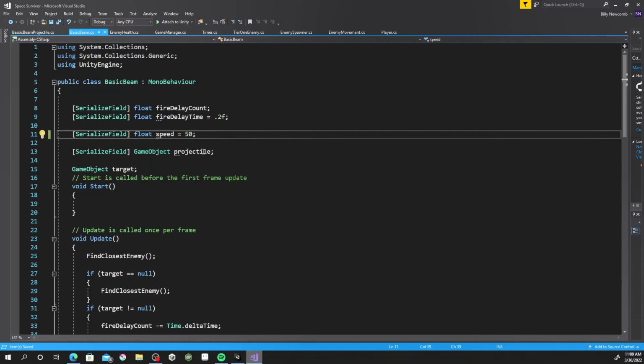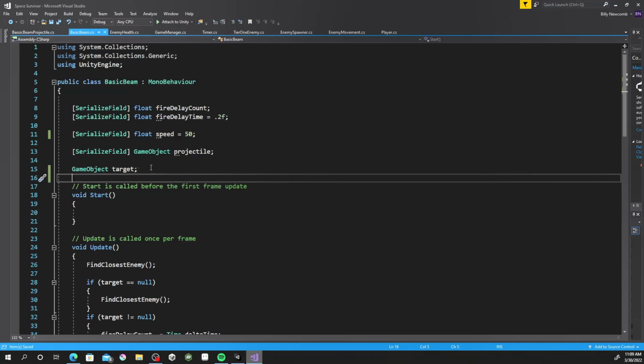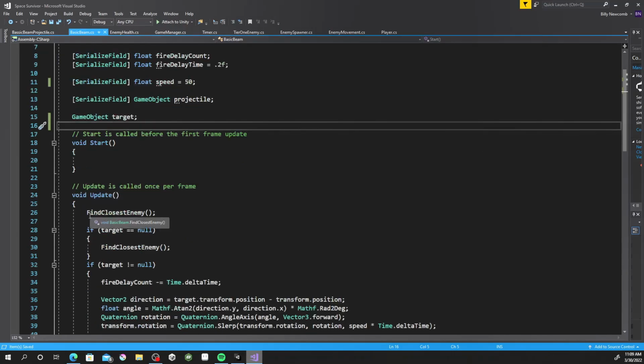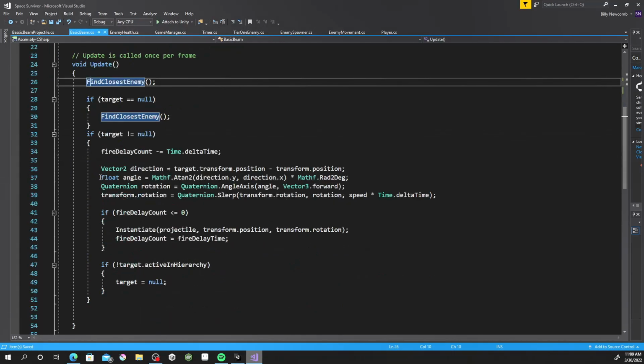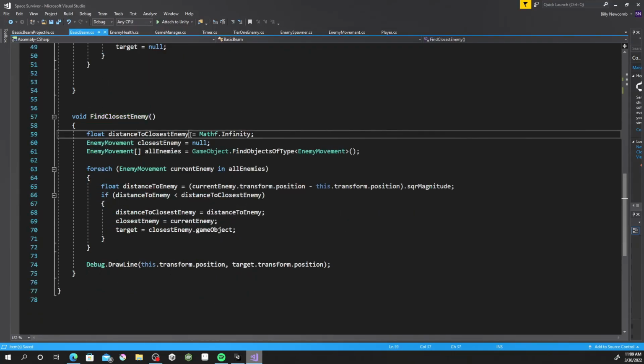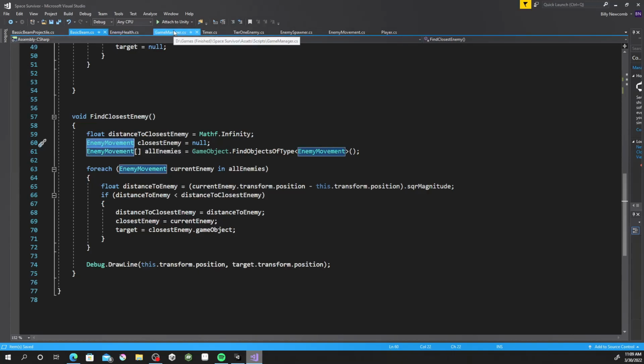Okay, so we need the game object projectile, and we need a game object target, because this is what's going to tell us what to shoot. So first, we're going to go over this method, find closest enemy. Alright, so find closest enemy. This is probably the toughest part about this. So we're going to make a float called distance to closest enemy, and it's going to equal math.infinity. So if it's null, it'll shoot out forever. You know, there is no enemy there. So enemy movement, which is what I named my basic enemy script. You can call it enemy, you can call it your script, whatever you want to, but whatever you called your enemy script, you need to have that as the name of this. So closest enemy equals null.